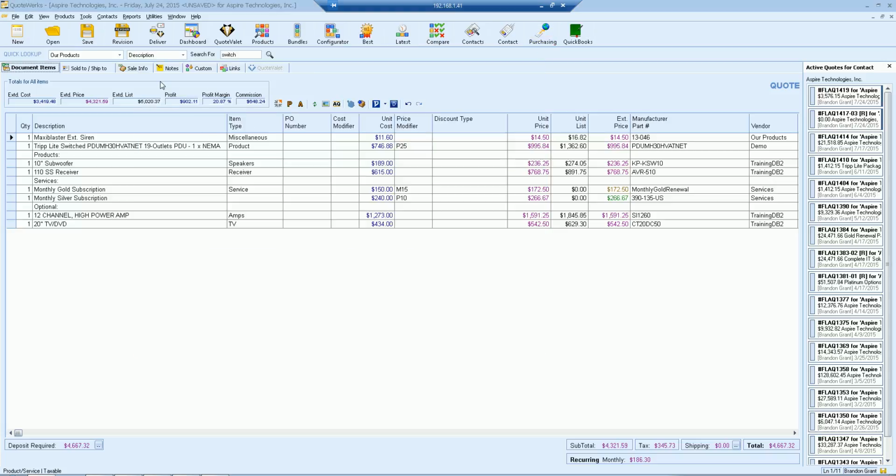Is there a way to run reports for open projects, open quotes? Yeah, absolutely.